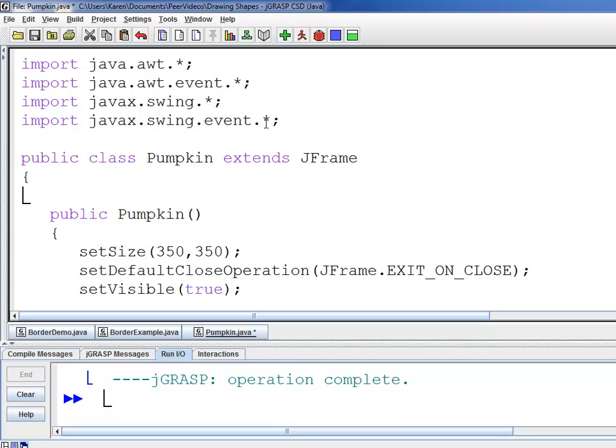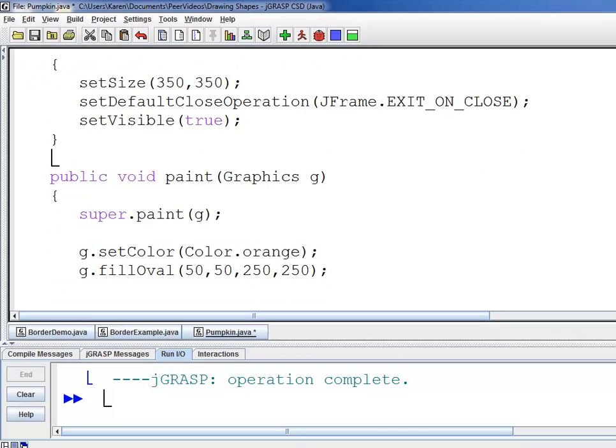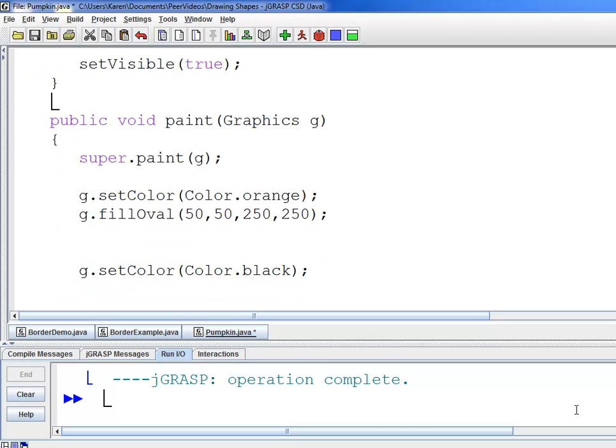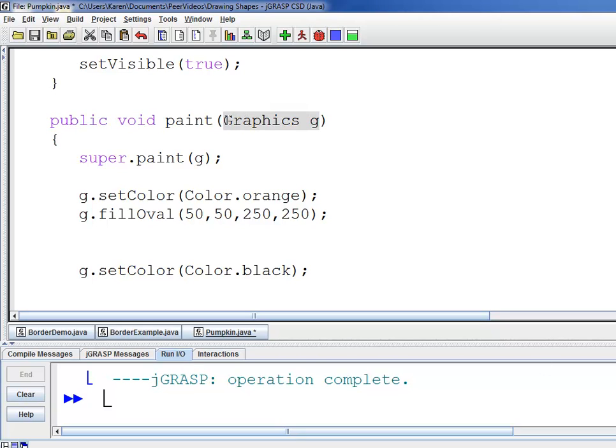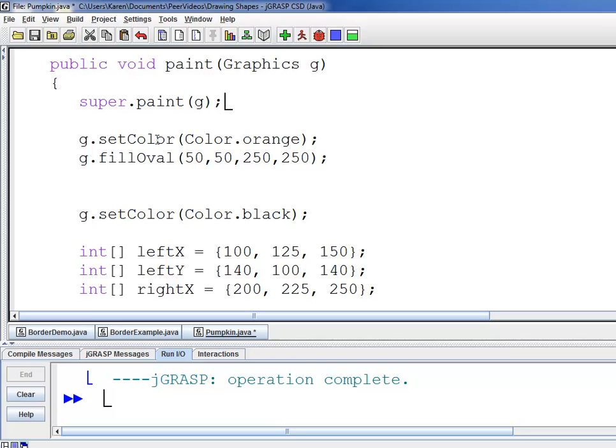So we've imported everything that we need to import, and I named mine Pumpkin, extended JFrame, and in my constructor all I do is set the window size, set default close operation, and set visible to true. Now we're going to look at our paint method. For our paint method, we pass the Graphics object g as the parameter. The first thing we do is call the super.paint method and pass g to it. And then the first thing we're going to do is draw the big circle for the pumpkin.